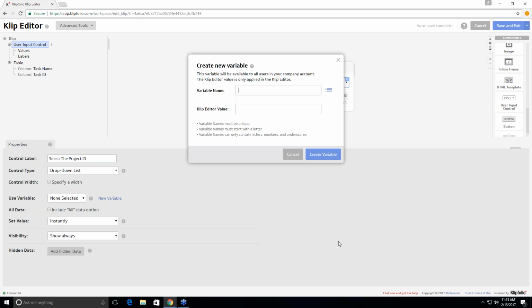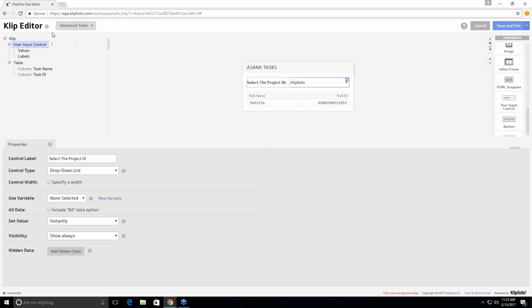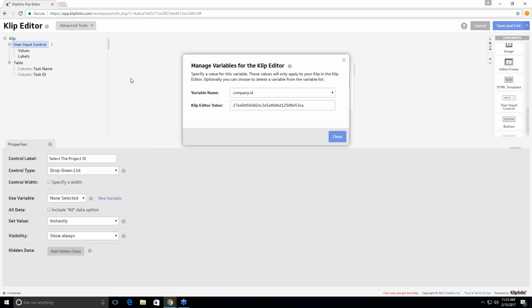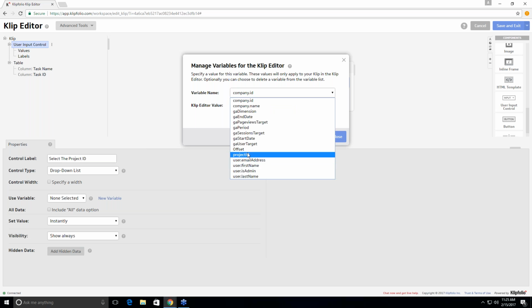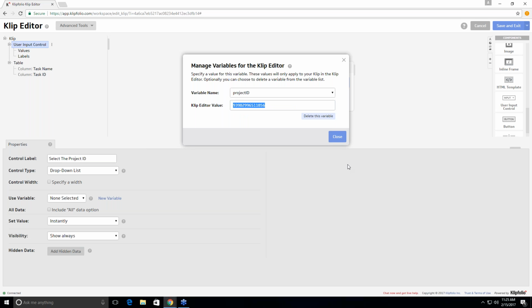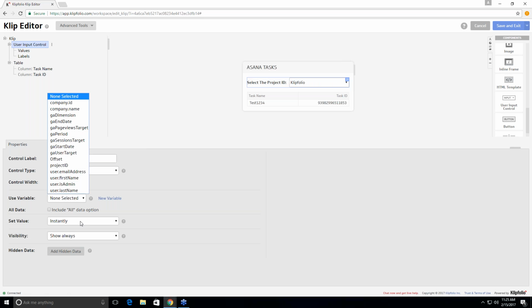And this is where we create our new variable. So here we want to create a variable called project ID, and we want to provide a sample project ID so that we can actually generate that data source. So it will act as a default value. Now I've already done that, so you can see that if I go to manage variable, I already have a project ID here, and that's my default value. So I'm just going to use that.